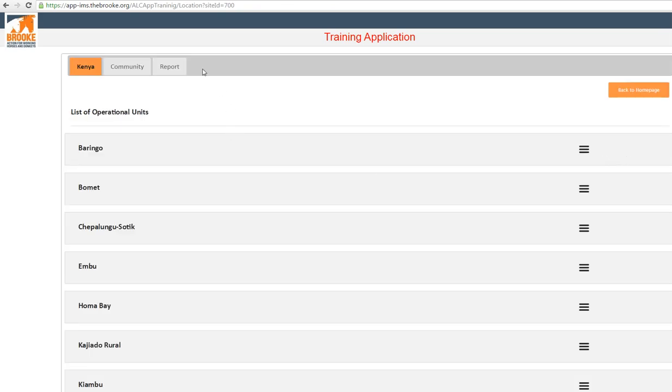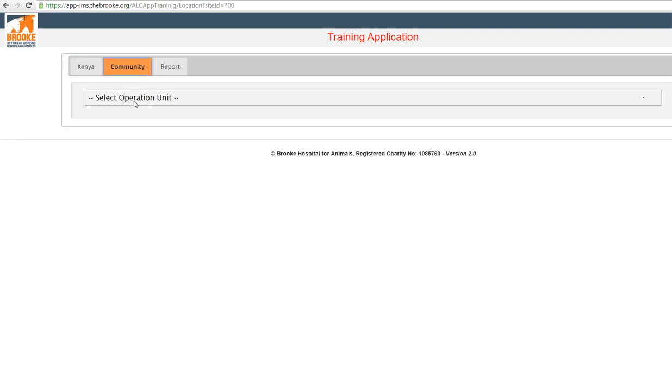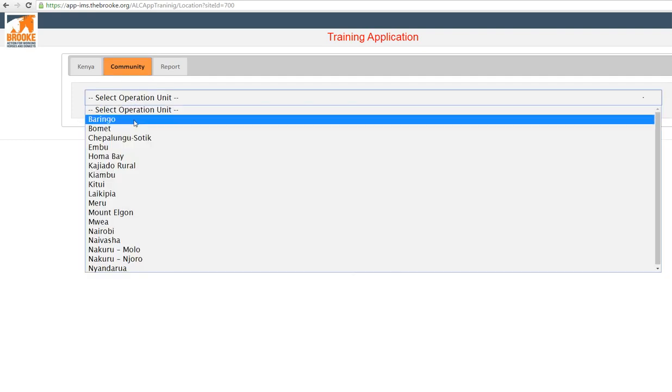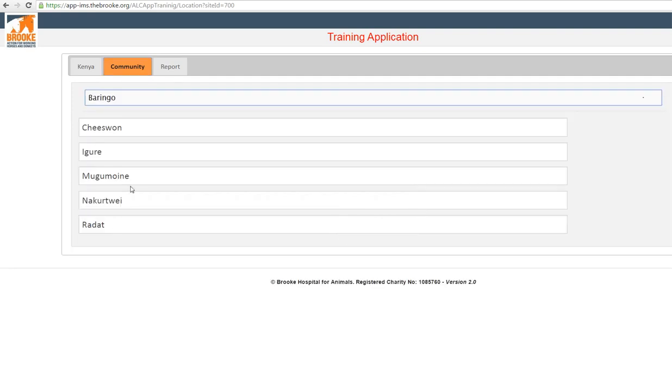Now let's have a look at the other 2 tabs. So I mentioned that there was the Community tab and the Report tab. So the Community tab just lists all the communities for each operational unit, and it's just there for information. So for Baringo, remember there were 5 units. Let's look at the Report tab.